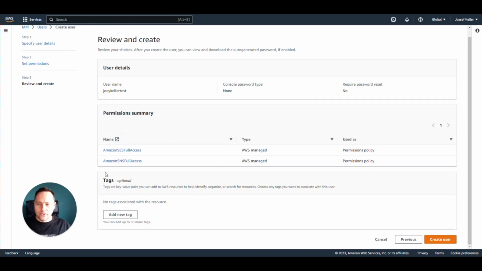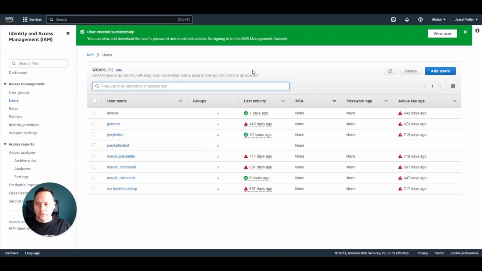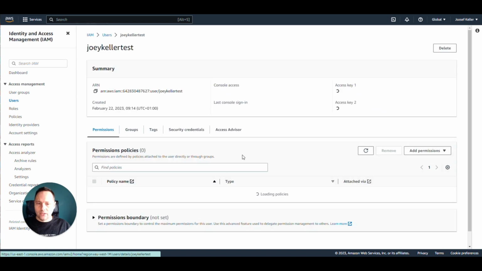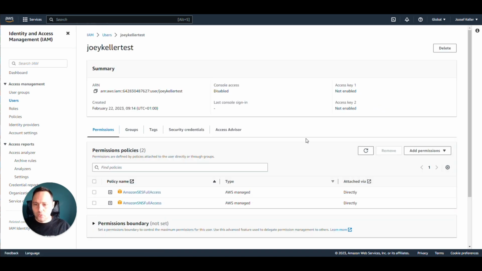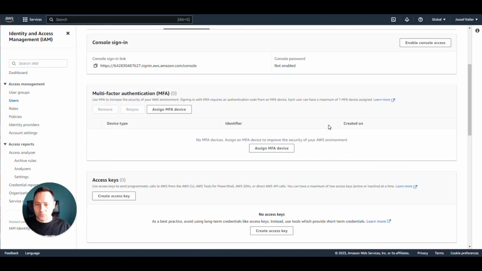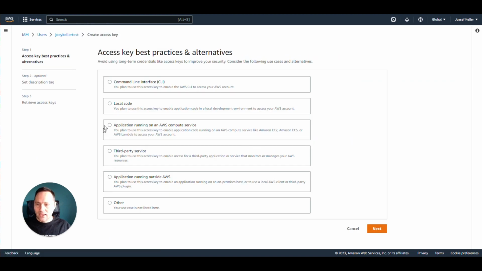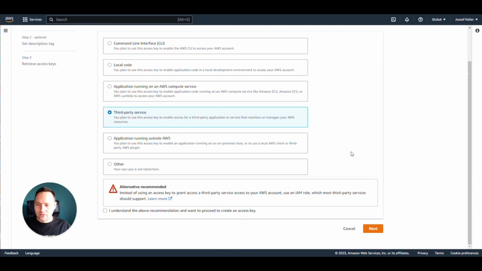Okay, so we don't need anything here. We're gonna create the user. Okay, I have another bunch of users. Doesn't matter. And here in this Joey Keller test, we need one more step. We need to create security credentials. And this part is different. And we would like to do the access keys. So we click on this, and we're gonna do application third-party service. I understand. Next.